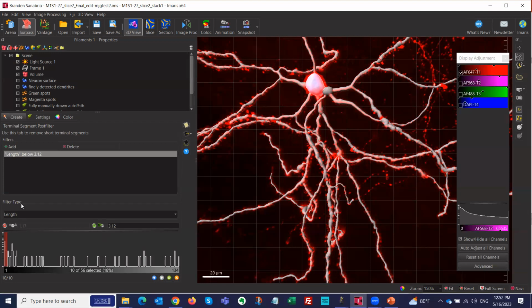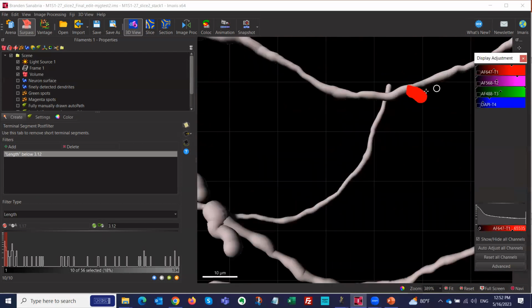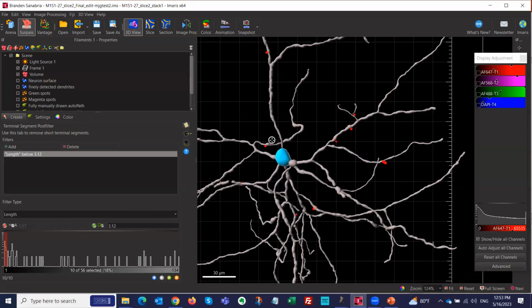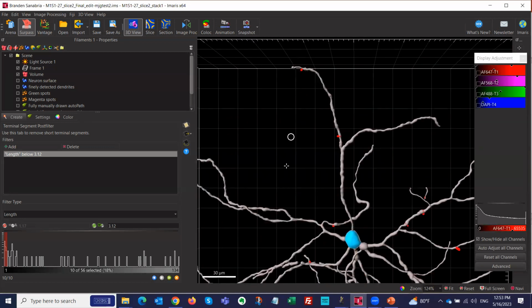This is where we have a filter based on length, okay? So typically, whatever we've done, maybe we've not done the best job. For example, if I turn on the channel, here you see those guys. This is probably a spine that I haven't fixed, but it's just a tiny segment. But we know, if the segment is below 3 microns, it's probably not a real segment. It's probably a spine or something that's caught by accident. So those red dots here, we will be removing, okay?